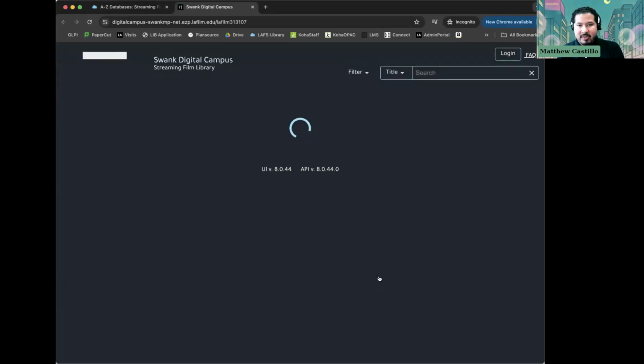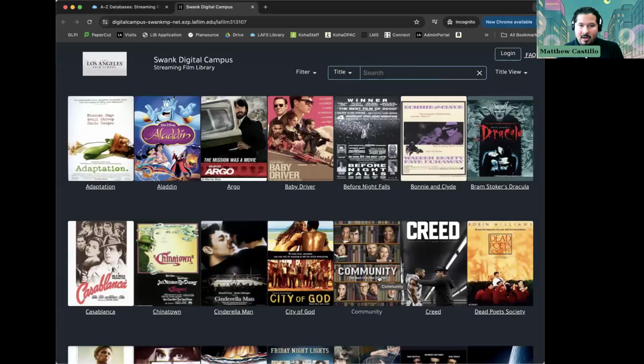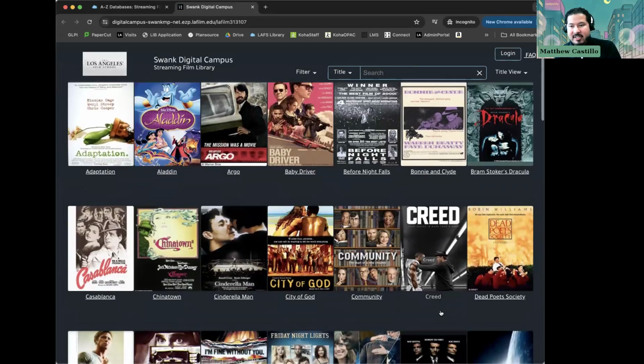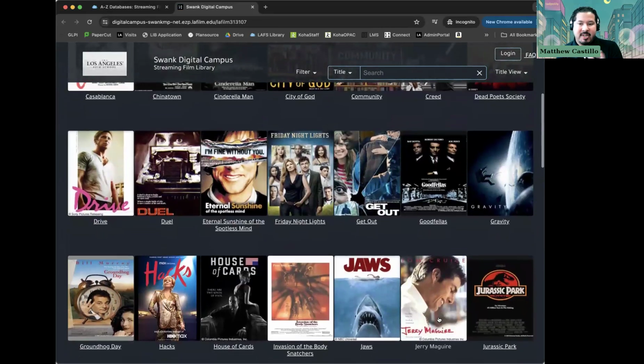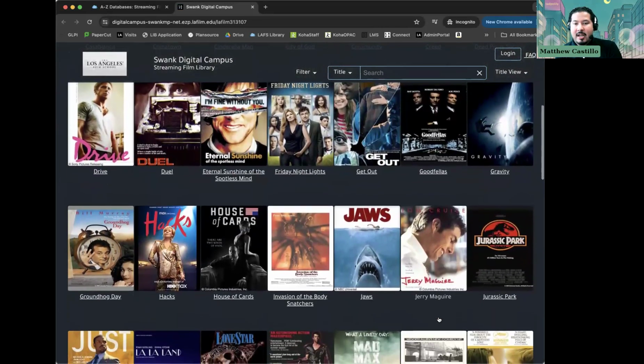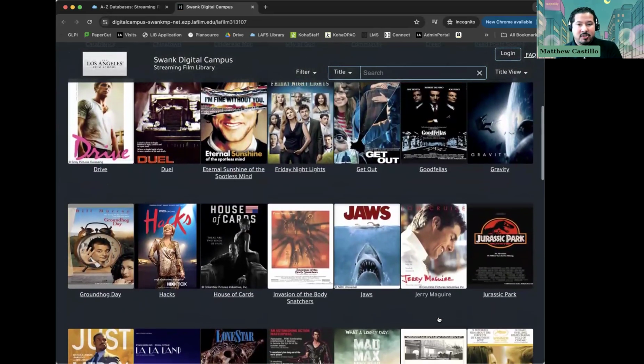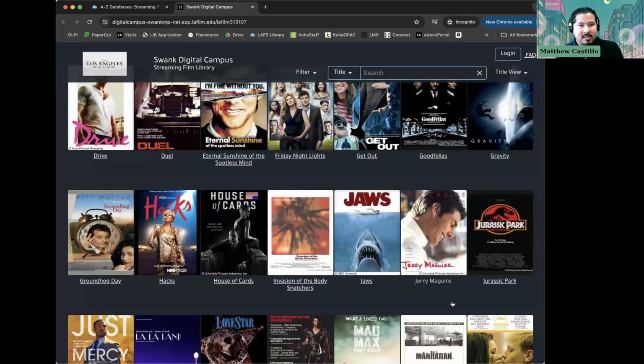Swank Digital Campus is a platform for streaming movies for academic institutions like ours. Because what would a film school be without a way to stream movies, right? This database offers a library of movies that are all free to watch as long as you're logged in with your LAFS credentials, meaning your email and password. And as you can see, there are a lot of really great titles to choose from. We got some new ones, some classics.